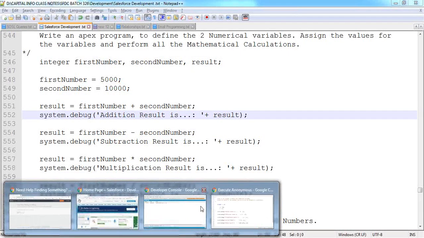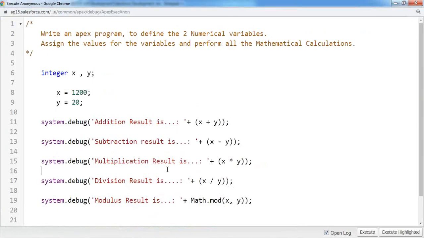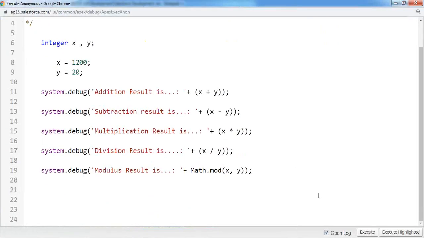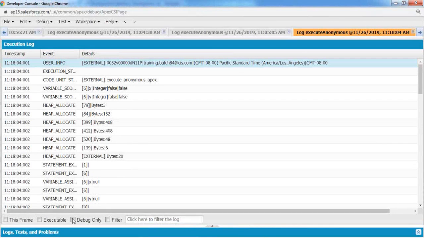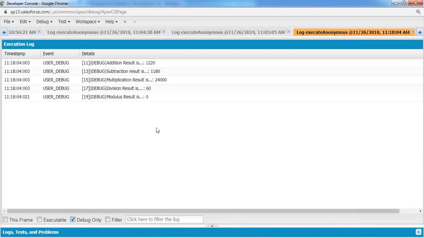So now let's see. How can we perform these operations? Now click on execute. We can see the result of all these 5 operations. Select the debug only checkbox. Now we can see all the 5 operation results. Addition result, subtraction result, multiplication result, division result, and the modulus result also. All the 5 operation results we are able to fetch right now.